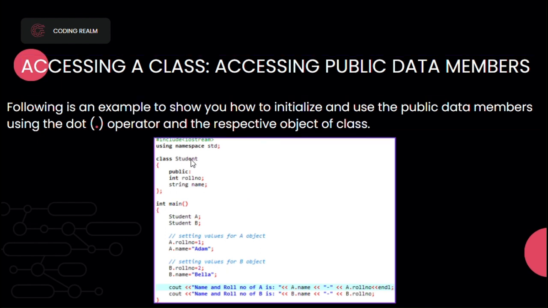Look at this example. Here I defined student A and student B. To initialize the data members, I need to use dot. Look here, setting the value of the A object: A dot roll number equals 1, A dot name equals Adam. And here for B, B dot roll number equals 2, B dot name equals Bella. This is how to access the public data members using the dot operator.